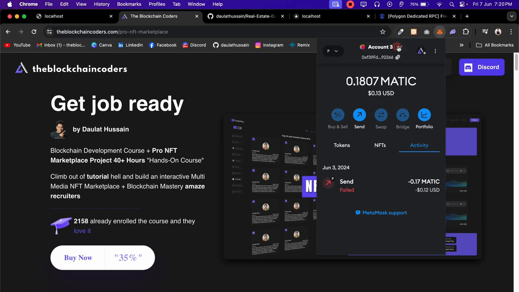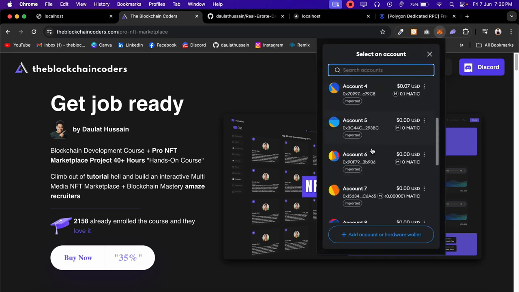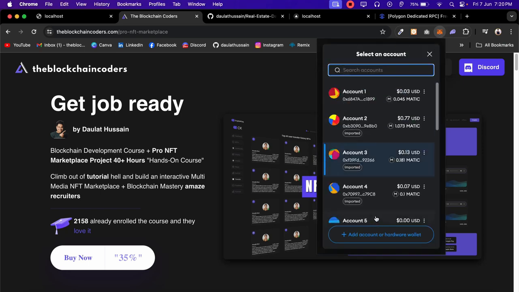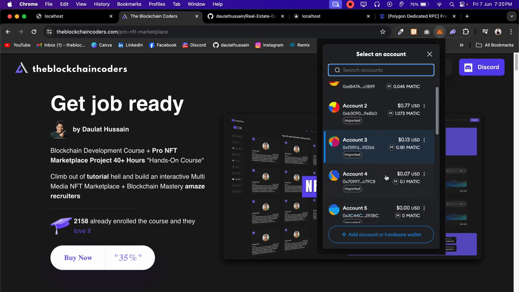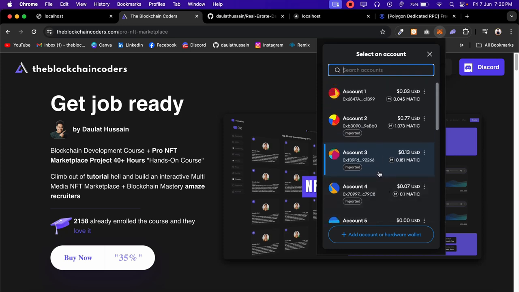So I'm going to use this account, because you cannot use the Hardhat account when you are deploying your contract to the Polygon or any other test network. You cannot use the Hardhat account. You have to use the real account. So these are the two accounts which I have created and imported, and they're real ones. I use this to test my contract, but I don't have any real fund in that.